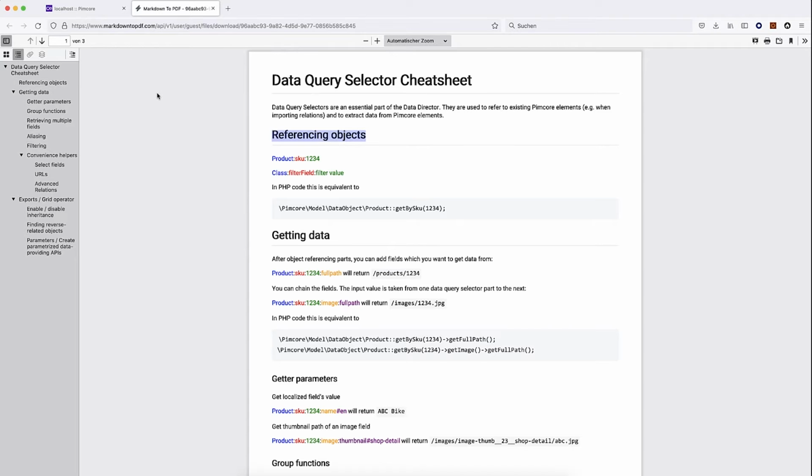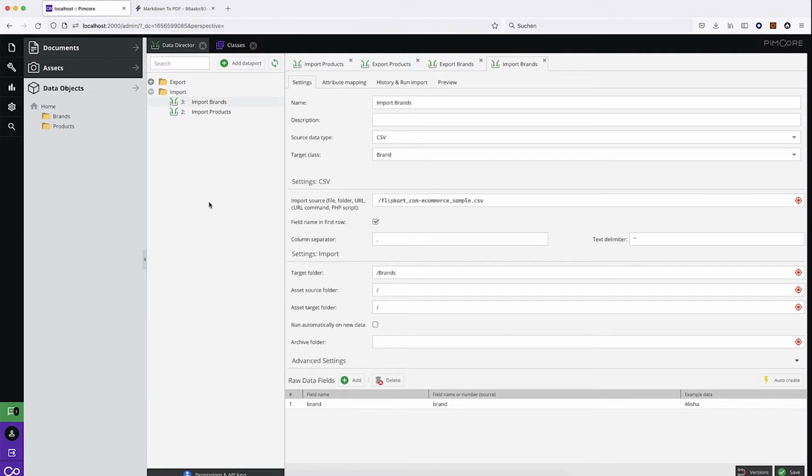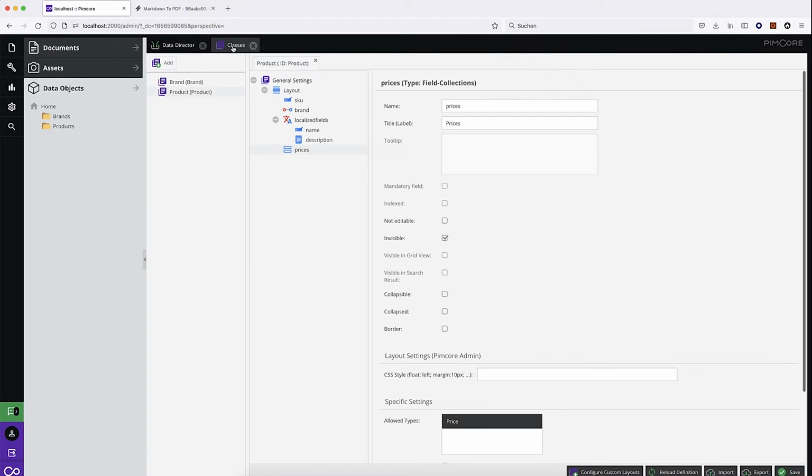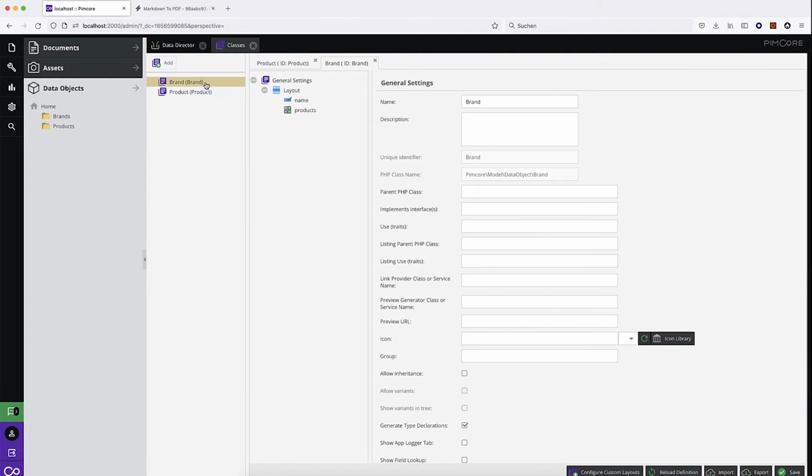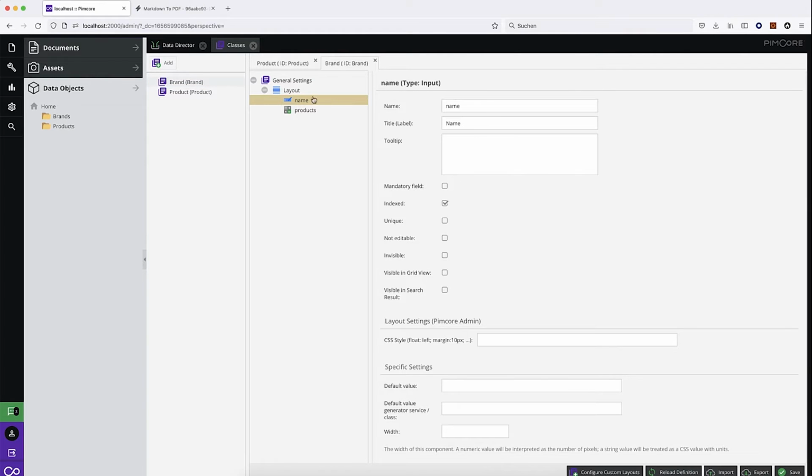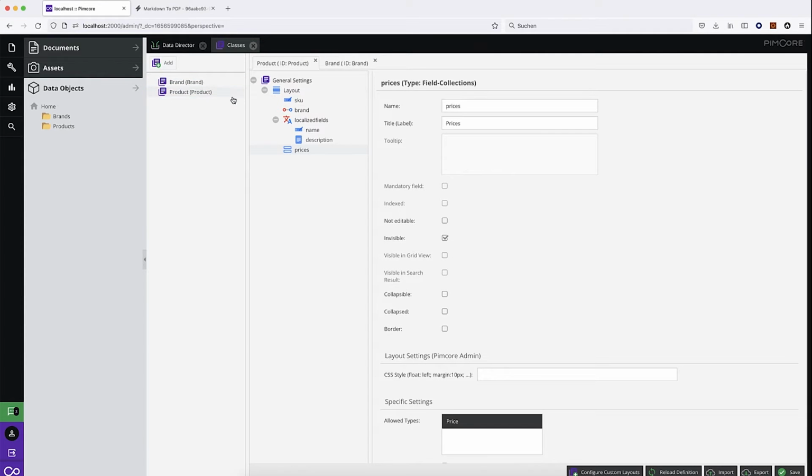I can show you this on an example in Pimcore. I've prepared two folders, brands and products, and two classes, brand and product. The classes are really simple. There is a brand class which has mainly only a name. About this calculated field here, more will come later. And there is a product class which has SKU and some other text fields. The most important one for this tutorial is the brand relation. So we have a many-to-one relation from product to brand. A product can belong to exactly one brand.